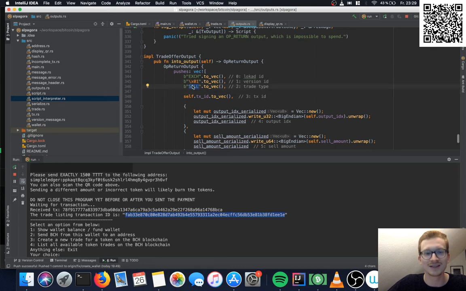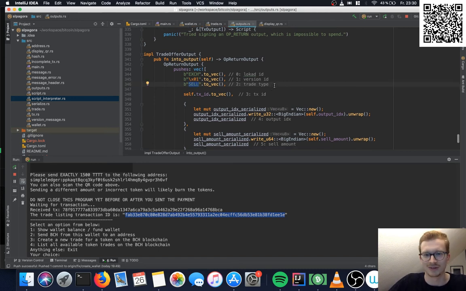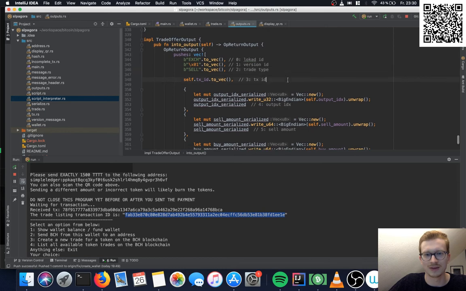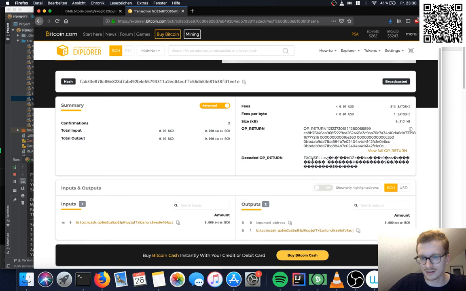Then we have the trade type, which is currently sell, and as far as I can tell, the only way to trade tokens provably on chain is by selling them, except if we make more advanced tokens, but I'm not sure if we want to do that. So yeah, let's check it out here again.